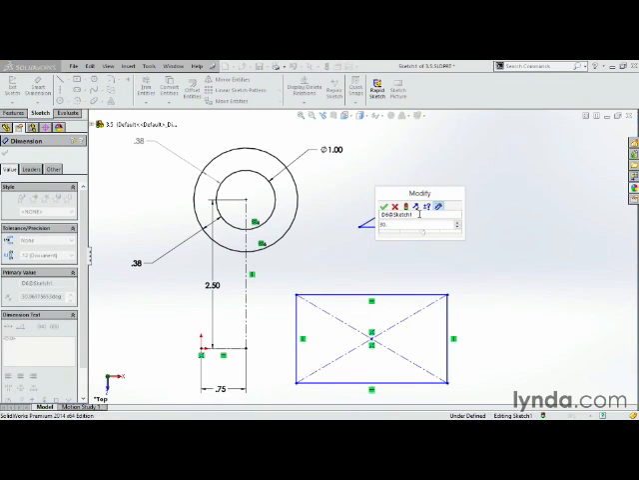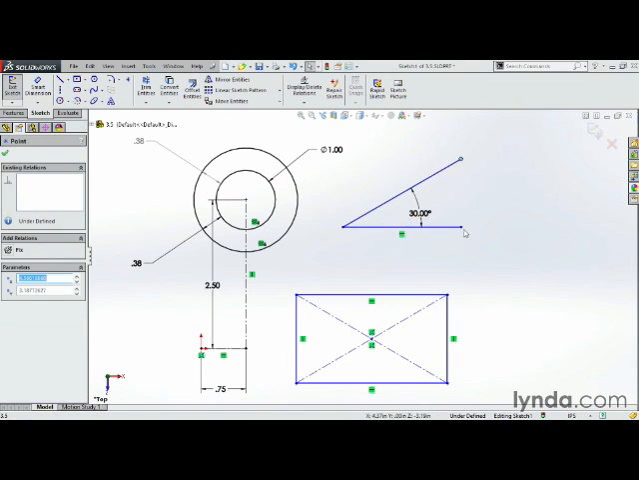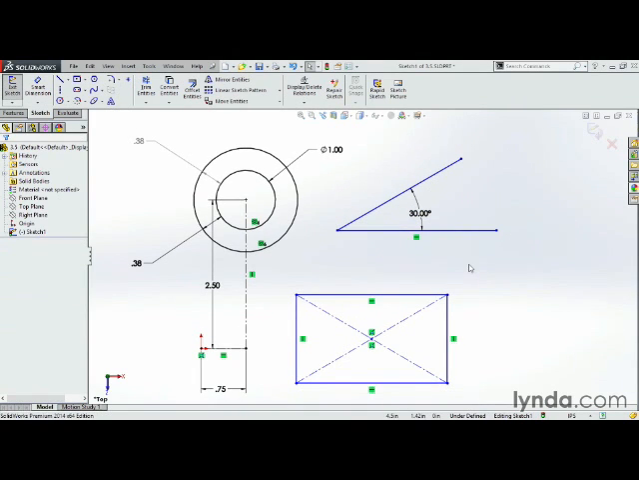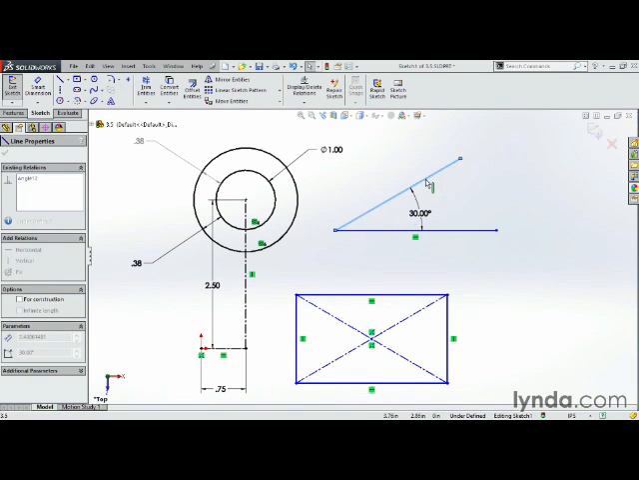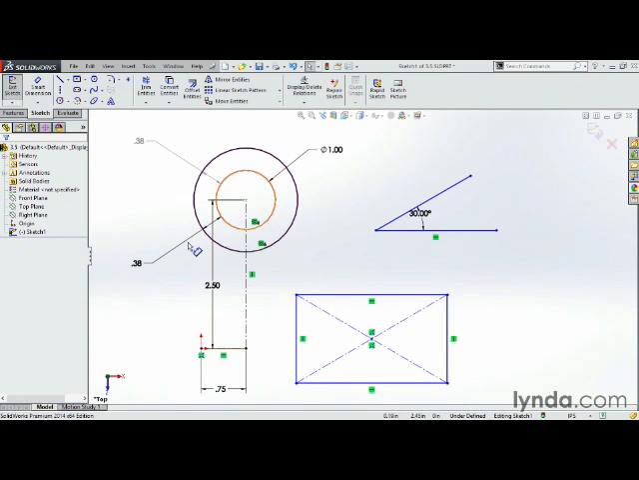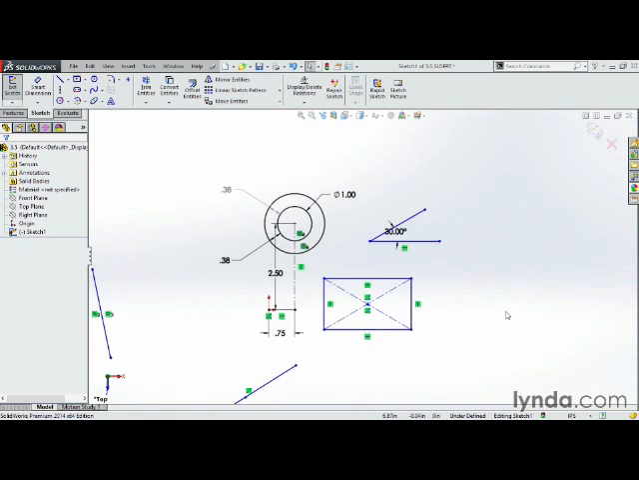I'm going to type in 30. Click OK and adjust the dimension. These lines can still move, but it is now defined as 30 degrees. So I can't change the angle. I can still just move things around. So again, I'd want to tie that into the origin or tie that into something else.